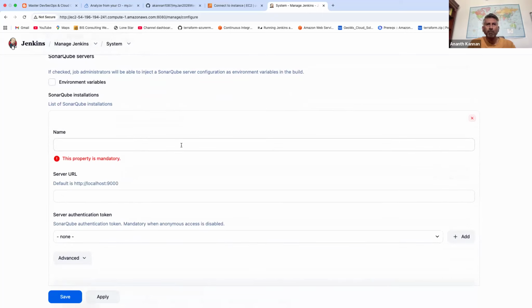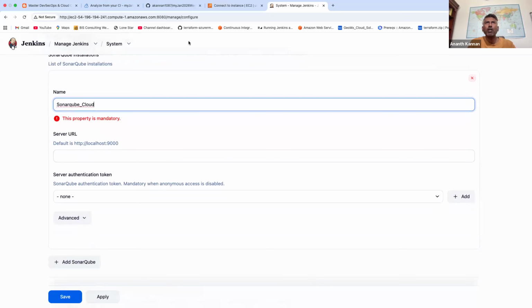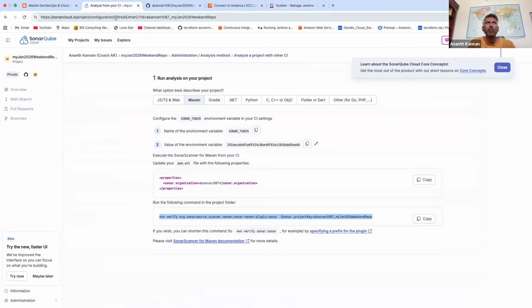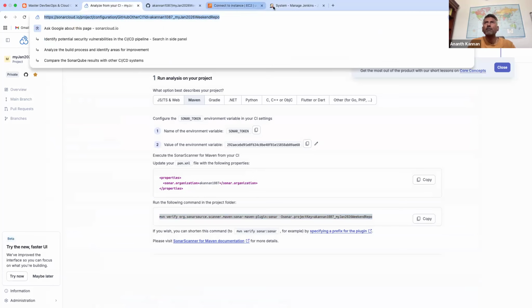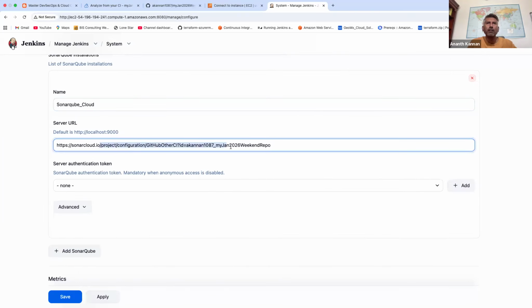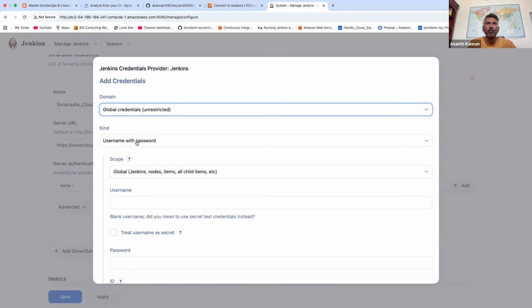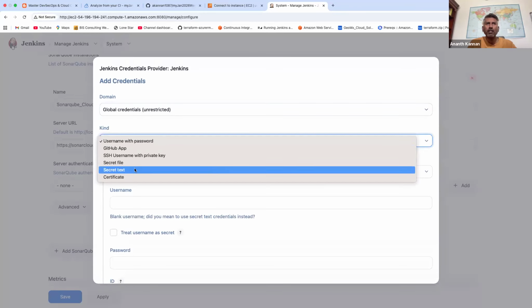Let's give some name. I'm going to enter SonarCube Cloud, and then it is asking for the URL. The URL is going to be your SonarCube Cloud URL, obviously. You don't have to enter anything after that. You just have to say sonarcloud.io. That's good enough. Now you see here, we have to enter our token. So click on add Jenkins. We are going to choose secret text.